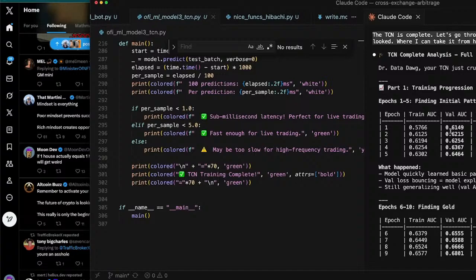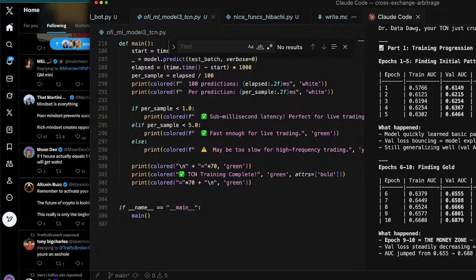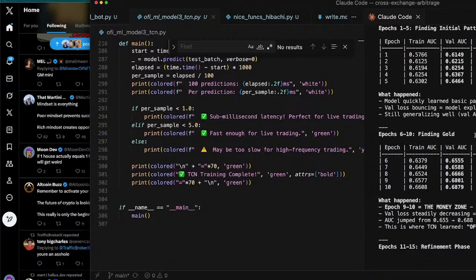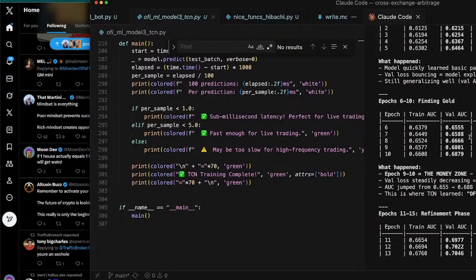Learning but noisy. AUC up, loss up. What happened? The model quickly learned basic patterns, 0.577 to 0.64 in 5 epochs. Val loss bouncing means the model explored different temporal patterns. Still generalizing well, val AUC over train AUC.